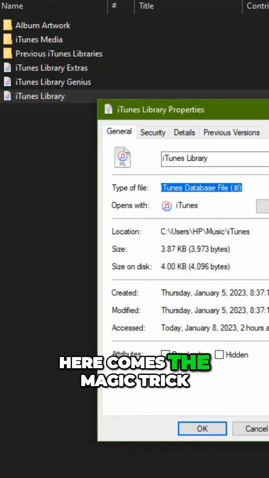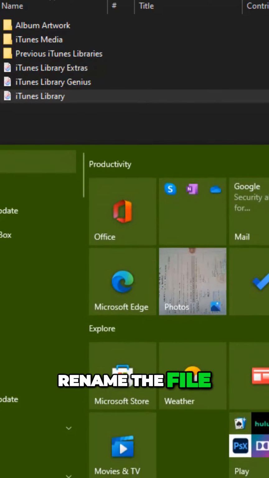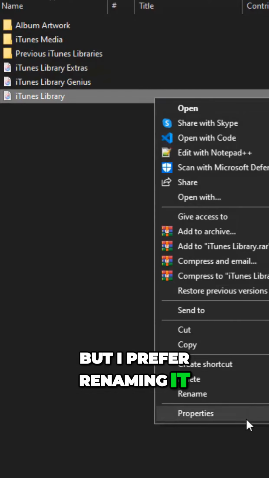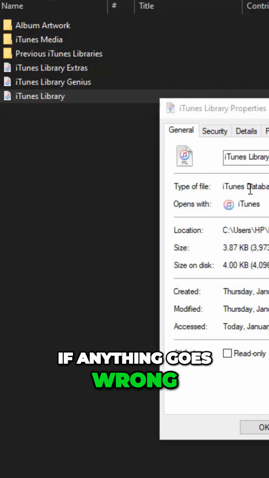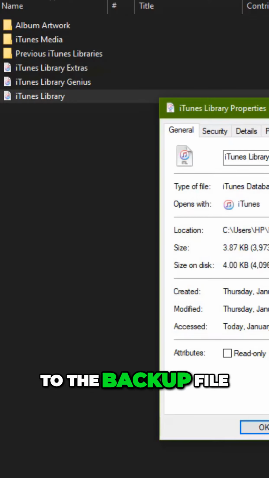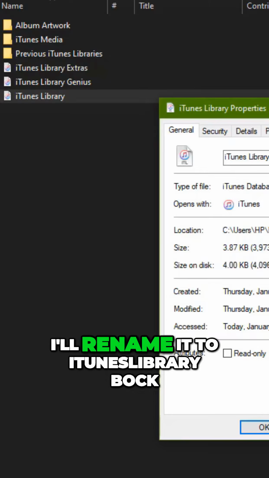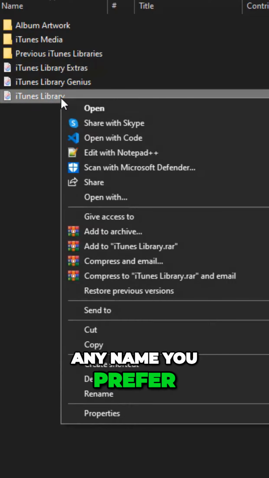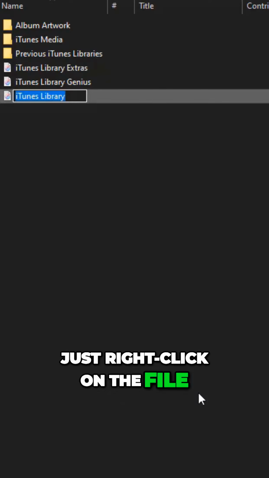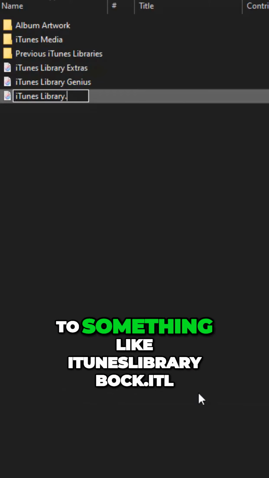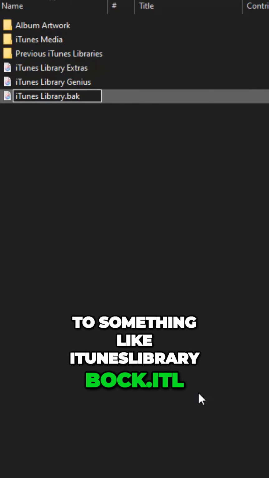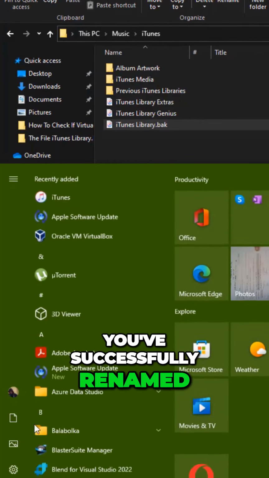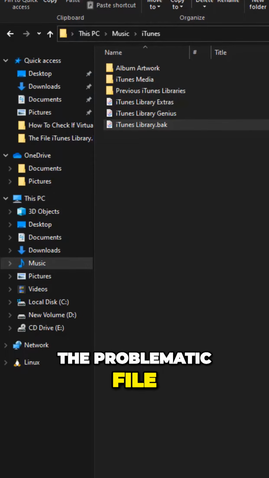Now, here comes the magic trick. We're going to rename the file. You can either delete it, but I prefer renaming it. That way, if anything goes wrong, we can easily revert to the backup file. I'll rename it to iTunes Library Bach, but you can choose any name you prefer. Just right-click on the file, select Rename, and change the name to something like iTunes Library Bach.itl, and that's it, folks. You've successfully renamed the problematic file.